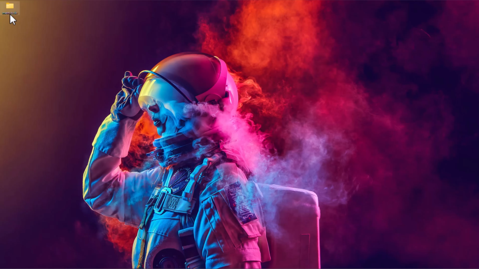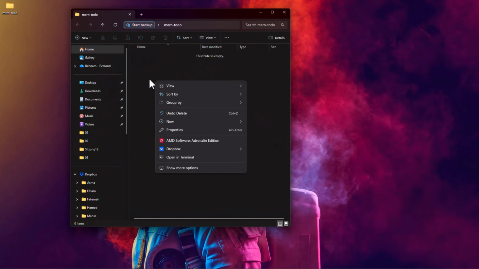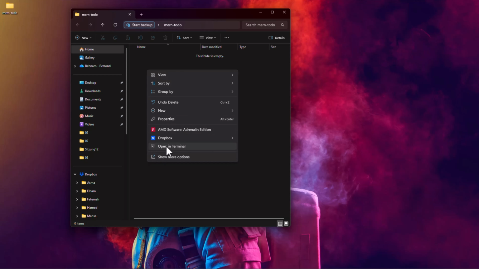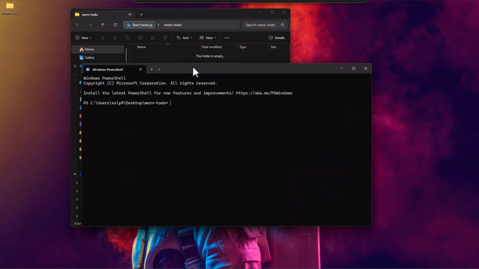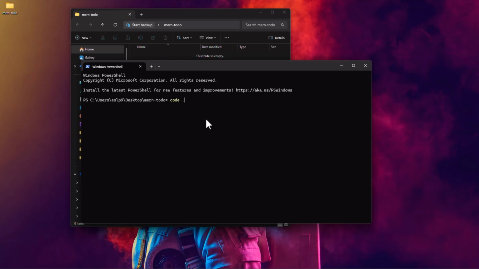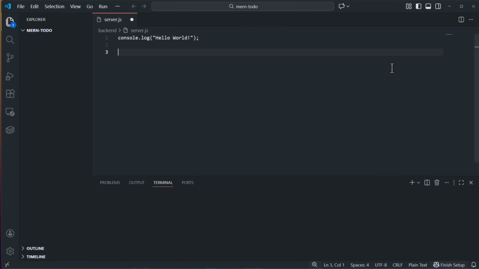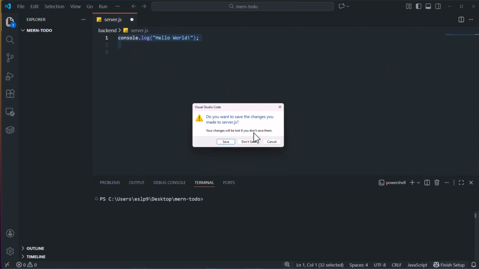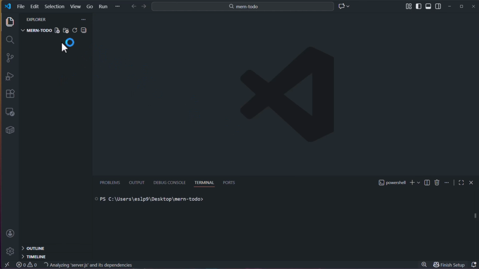So I have a MERN to-do folder right here. I created it before. So I'm going to open this, and inside that folder, I'm going to right click and open terminal, and using code dot, I'm going to open VS Code. Now here, inside my VS Code, I am now in the root directory, as you can see here in MERN to do.